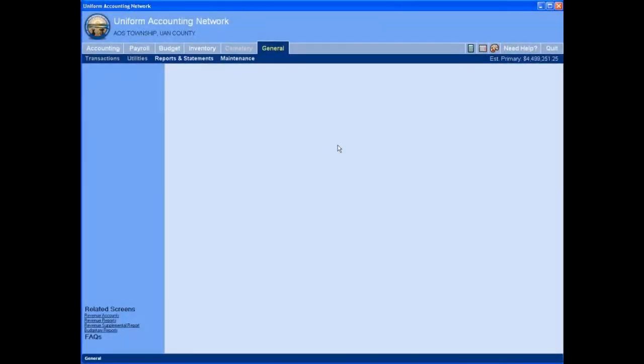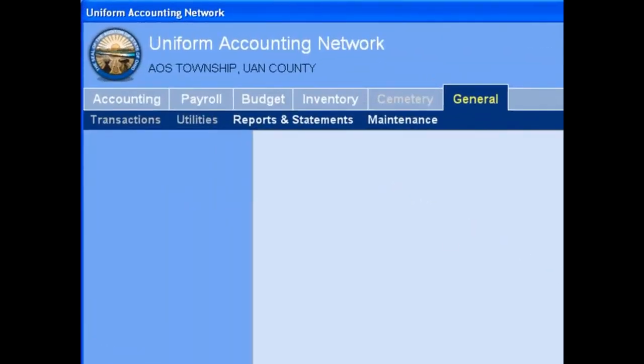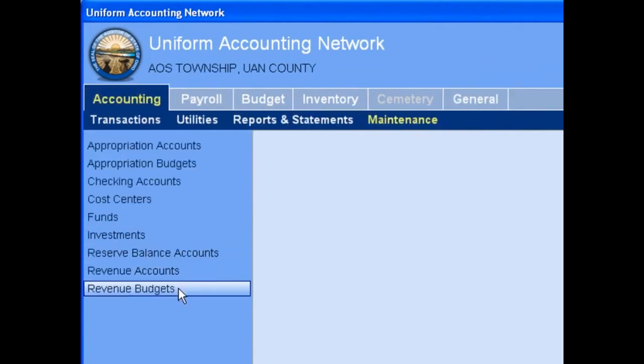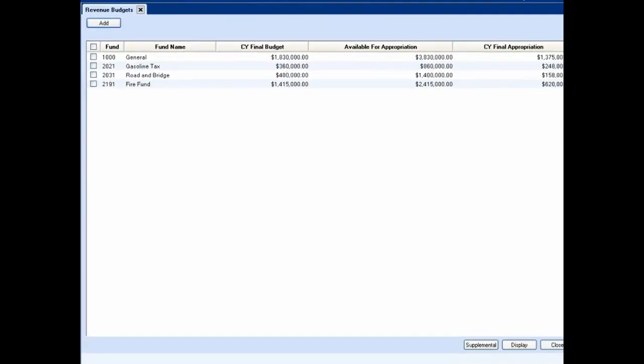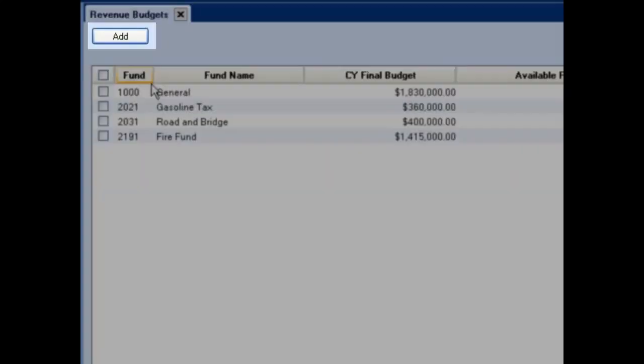To navigate to the Revenue Budgets area, select the Accounting module, the Maintenance menu option, and then the Revenue Budgets function. The Revenue Budgets area will open to the right, listing all active revenue budgets currently being used by UAN. The actions available in this area are Add, Supplemental, and Display. The Close button just closes the Revenue Budgets area.